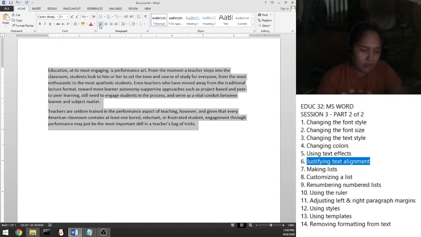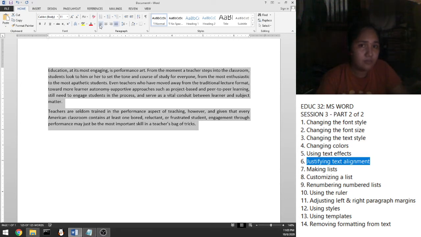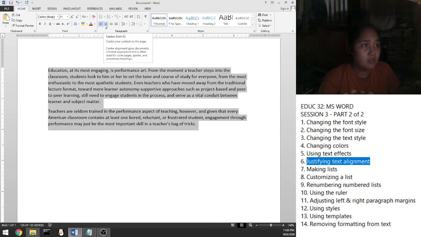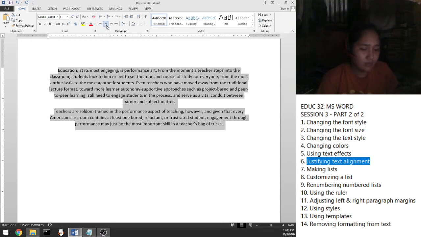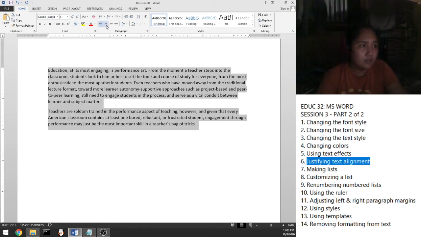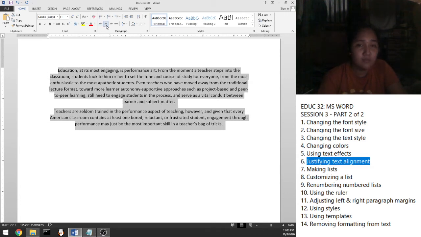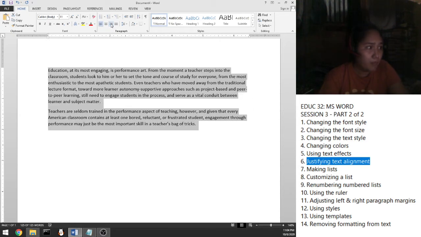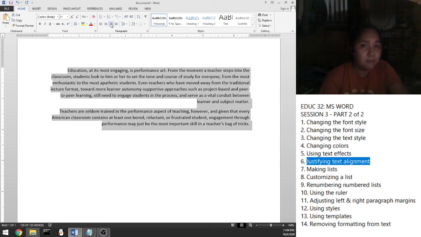If you're lazy, you can use Ctrl L for that, and it will do the trick. If you want to align it at the center, you can select this, or you can do Ctrl E, right? Ctrl E is the keyboard shortcut for the center alignment. For the right alignment, you can click on this, or you can use Ctrl R. Ctrl R is good for right alignment. And lastly, we have justify.